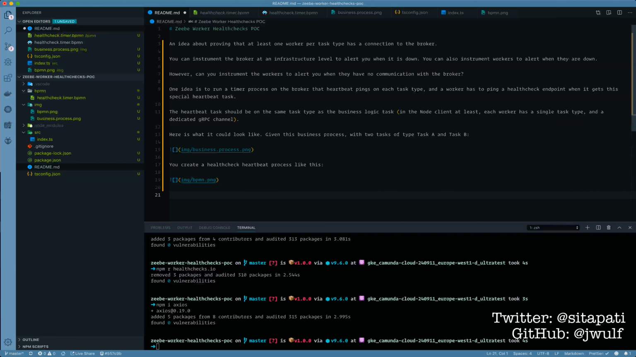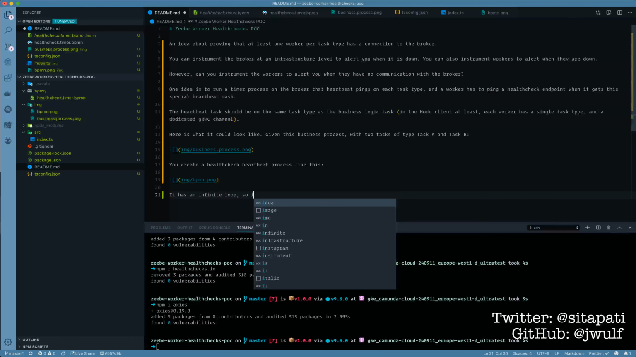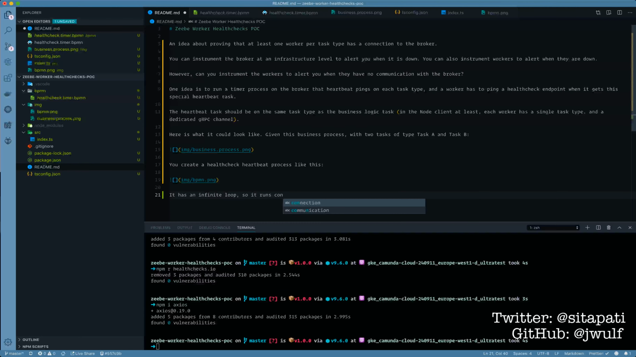Okay. So it has an infinite loop. So it runs continuously. Okay, the interrupting boundary event. So you can ensure that multiple instances are not started.